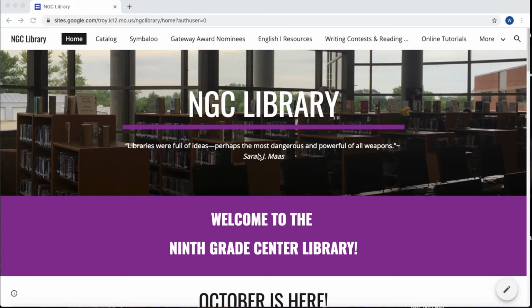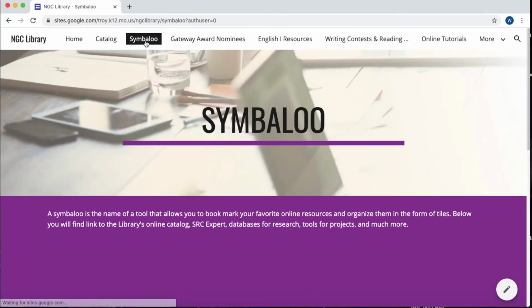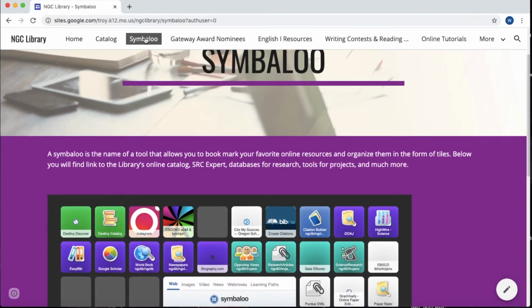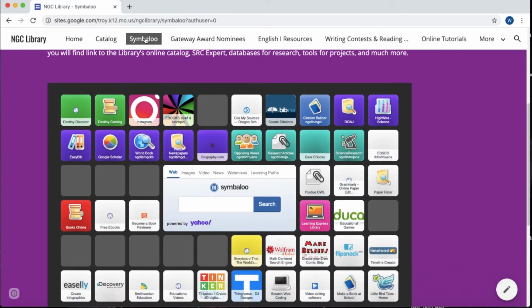So the first thing you need to do is get to the NGC Library website, which I hope you remember how to do from our past tutorials. But once you're there, if you go across the top, you're going to go to our Symbaloo page. Now remember, our Symbaloo page is simply a collection of tiles, and each tile is a link to another resource that is either free or something that the district pays for.